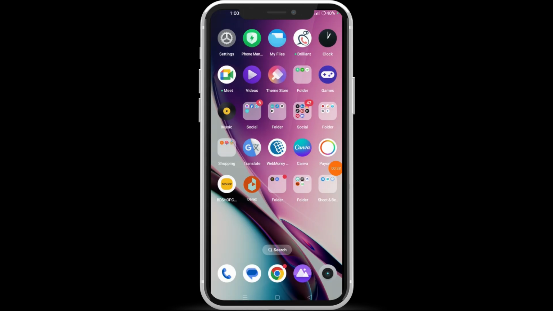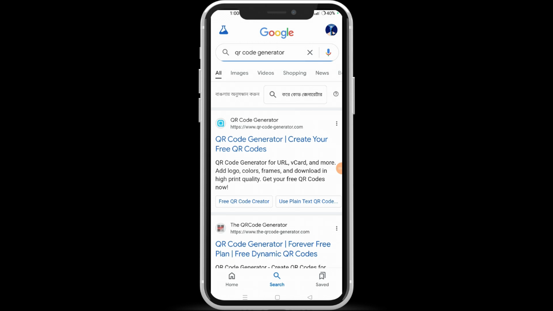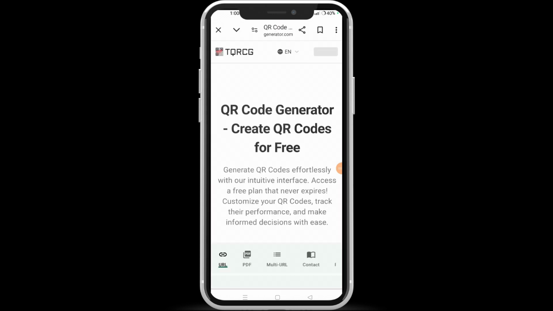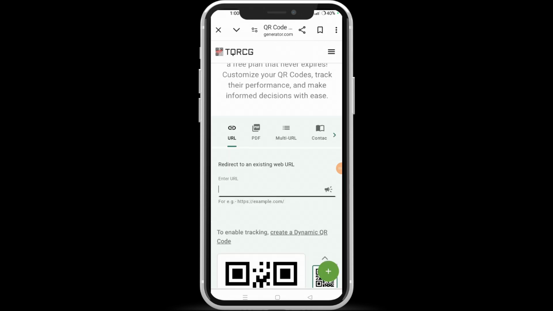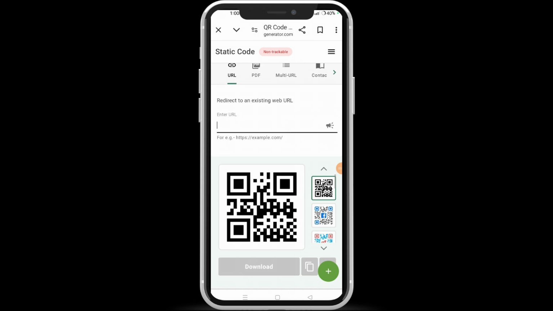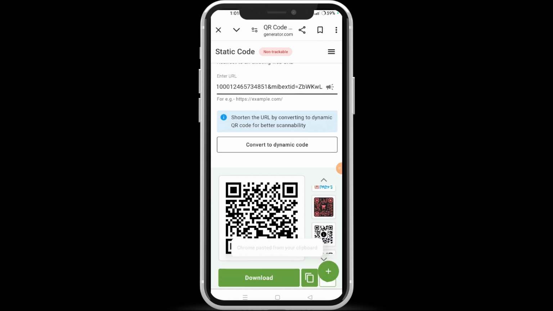Then go to google.com, then search for QR code generator. So I click the second one. You can choose any website, it doesn't matter. You can see here, first of all, you create a QR code for a URL. Just paste your profile link here, then okay, it's already generated.